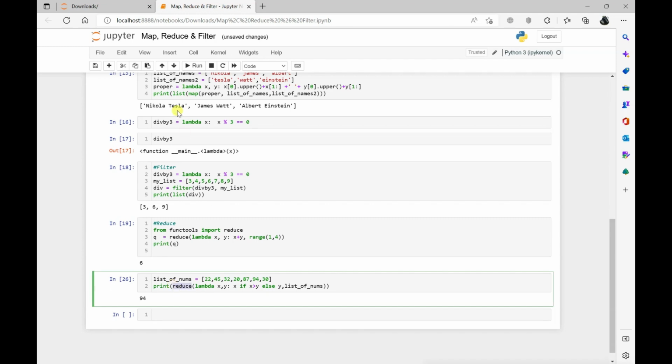So this is how map, reduce and filter work in Python. Hope you guys have understood it.